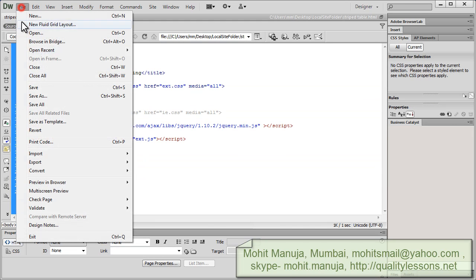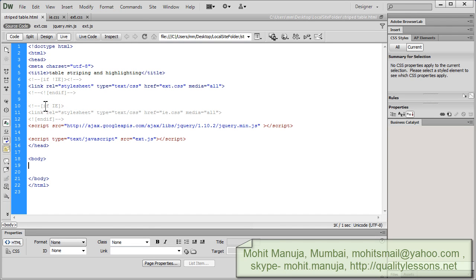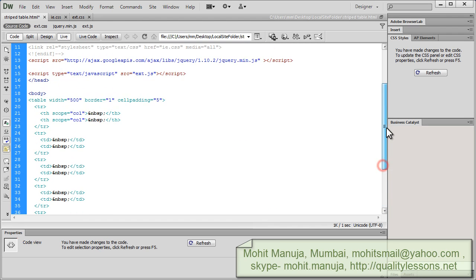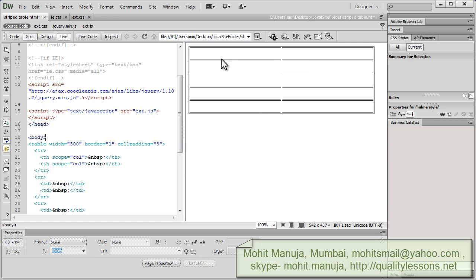Alrighty, let's get back to the stripe table.html document, and let's start off by creating the table. So insert a table, and people, I'm gonna have 5 rows, 2 columns. The table width is 500 pixels, border thickness 1, cell padding 5, and as far as the header is concerned, I've decided that it should be the top row, and I'm gonna say OK. Right, the table has been added, but as you can see, it doesn't have any content at the moment.